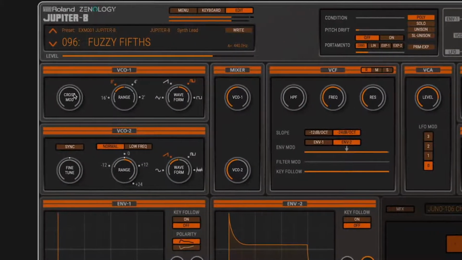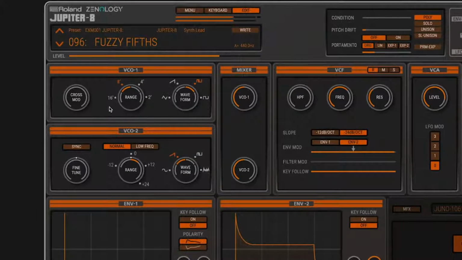But on the left, you see we've got cross mod and sync. Now these are two more kind of extreme modulations which happen between VCO2 and VCO1. Let's take a listen to some cross mod sounds. Now the cross mod can go from very interesting harmonics to some pretty destructive, chaotic type sounds as well. We'll turn that all the way down.